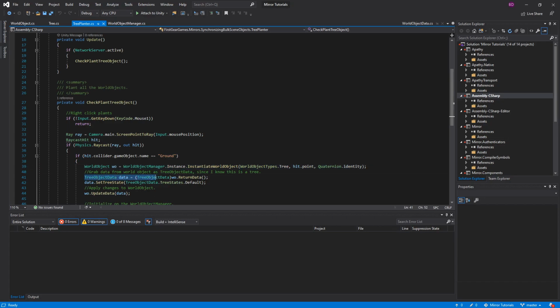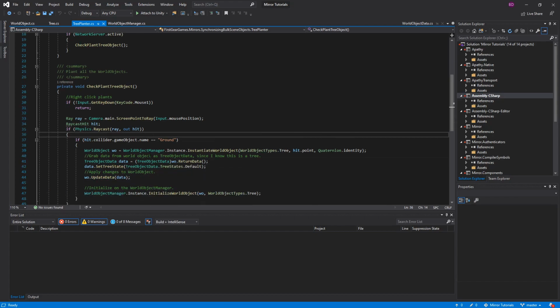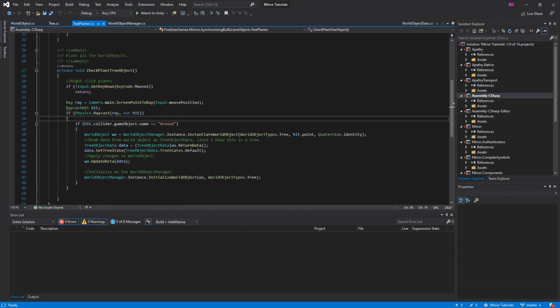Then I grab its data, casting to the expected type of tree object data. I will assign any custom values, in this case the tree state, and then on the world object which was returned earlier, I'll update data passing in that modified object data. With the newly instantiated tree set up to my liking, I'll tell the World Object Manager to initialize it, which as discussed will wrap up the procedure and inform clients of the new tree.